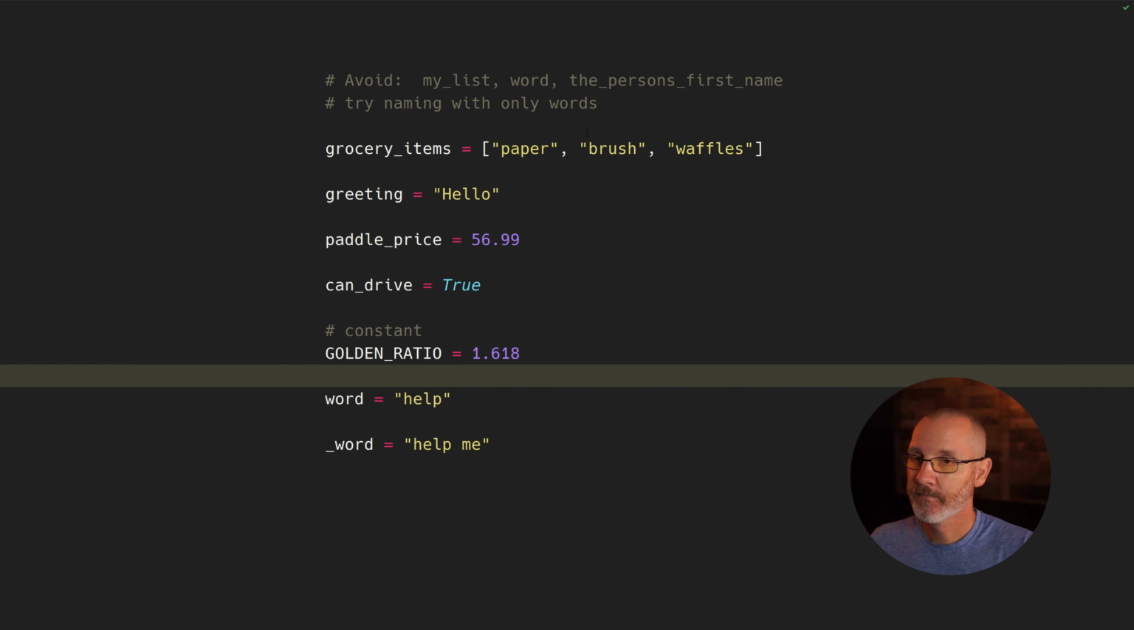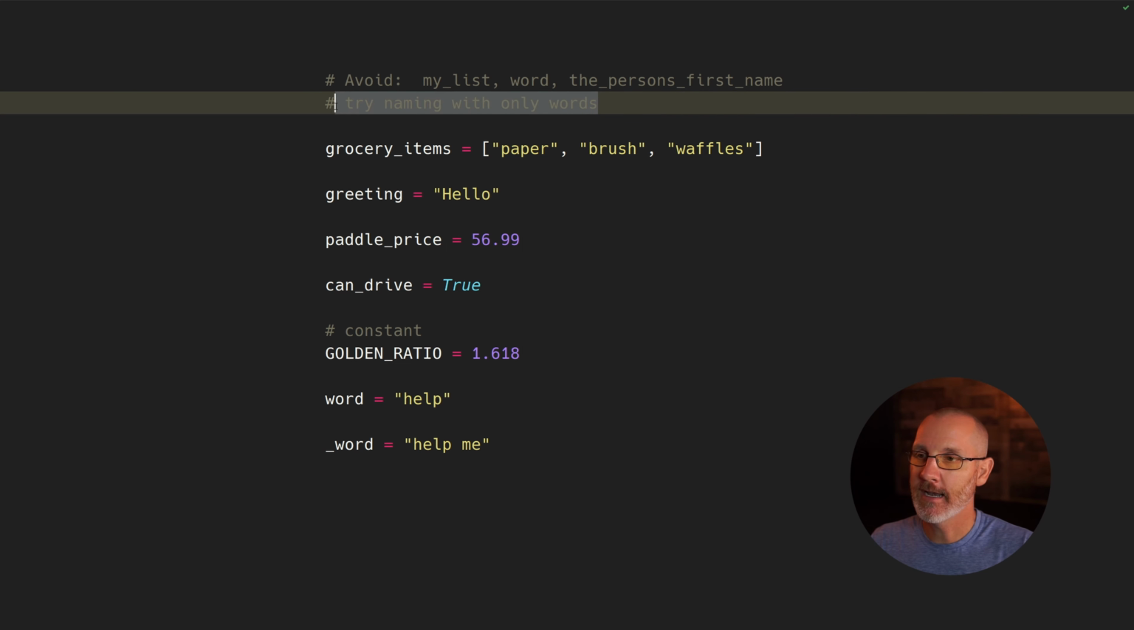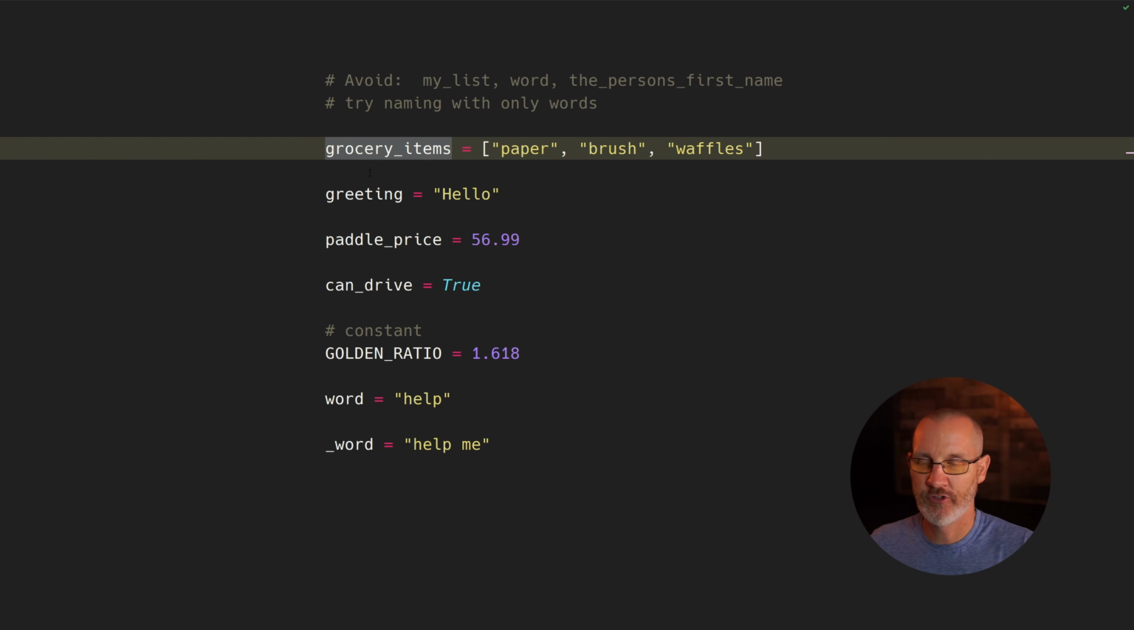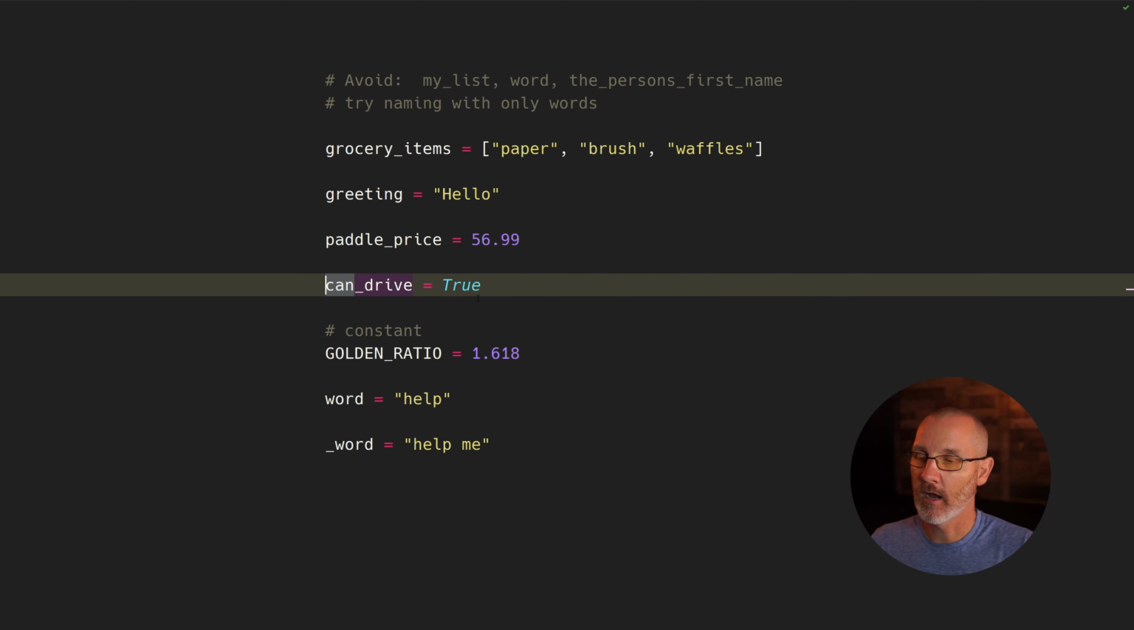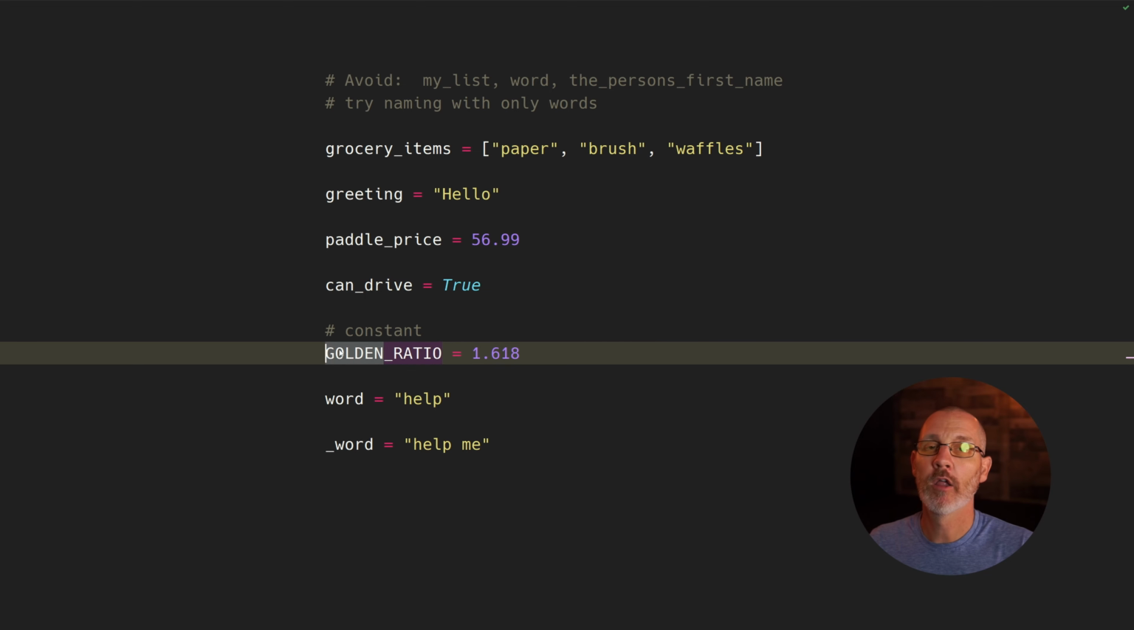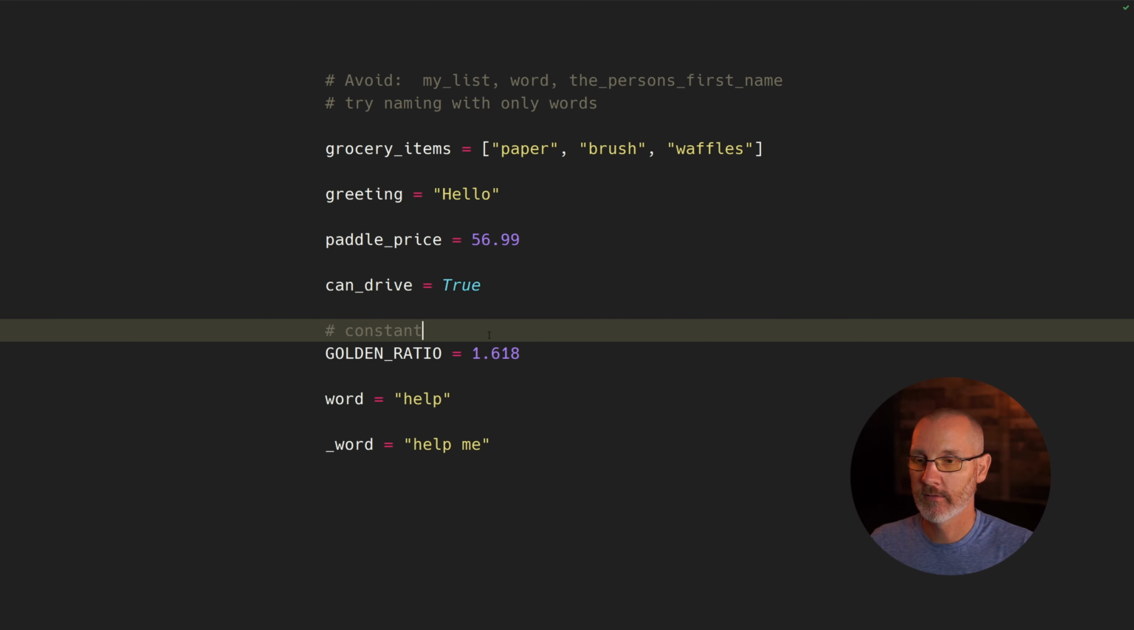So in summary, we try to keep our names of our variables to be only words. Try not to chuck in numbers, especially not special characters. And we'll try to keep them down to like 1, 2, or 3 names long. Notice that we are using plurals for lists. We're starting our variable names with verbs for Booleans, and we're using all capital letters for constants.